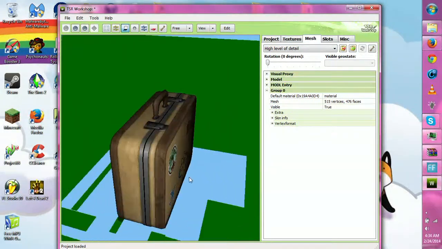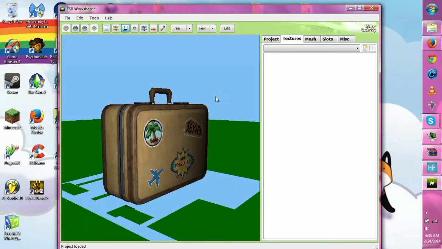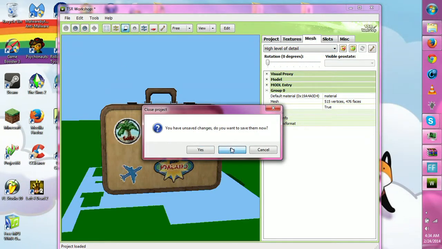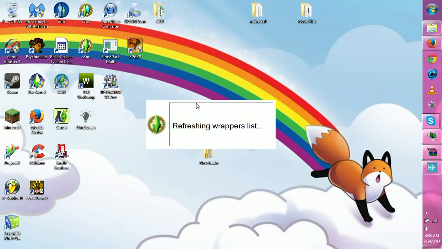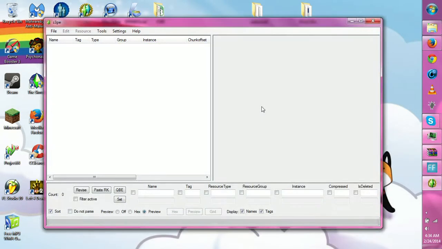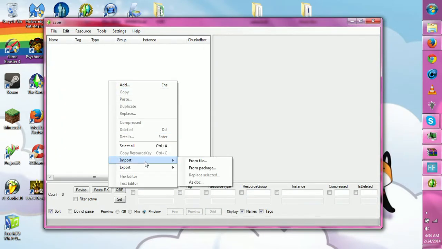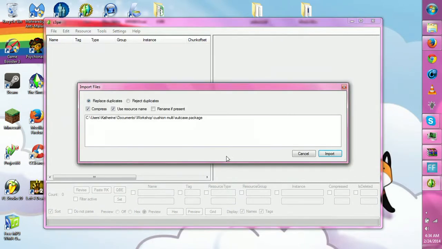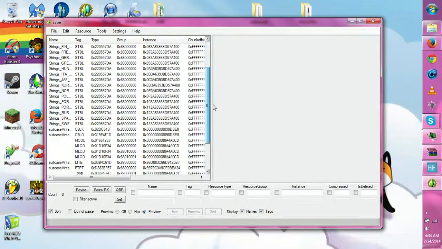But wait, I hear you cry. What if you needed one of the textures? Especially if you can't get it from this thing. Once you get the mesh for it, you can, no, because I've already exported the mesh. You would need to go into S3PE. We're gonna go new, import, package, suitcase, open, import, no, and scroll down.